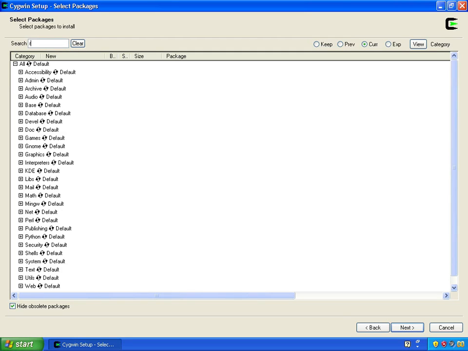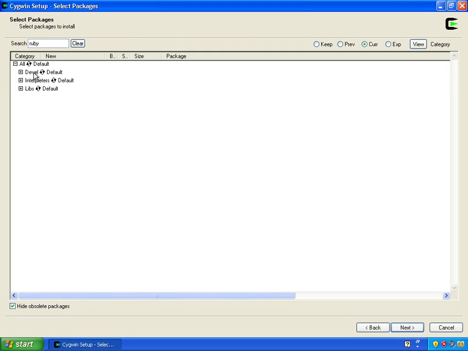We also need Ruby. So where is this? Under interpreters. Here it is. This will install version 1.8.7, which should be sufficient for this tutorial, although the main tutorial uses Ruby 1.9.2. It's so easy to install using Cygwin that on the Windows setup, I'm just going to go with this version.